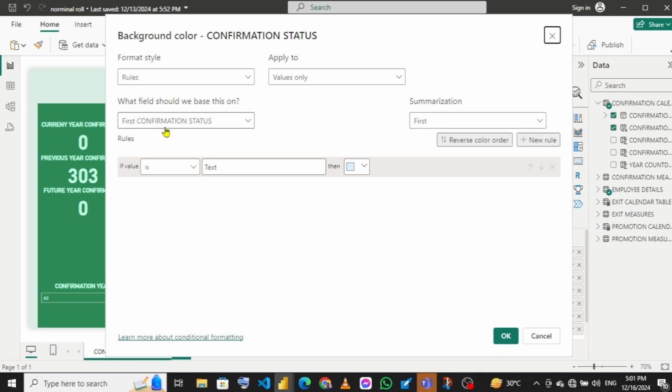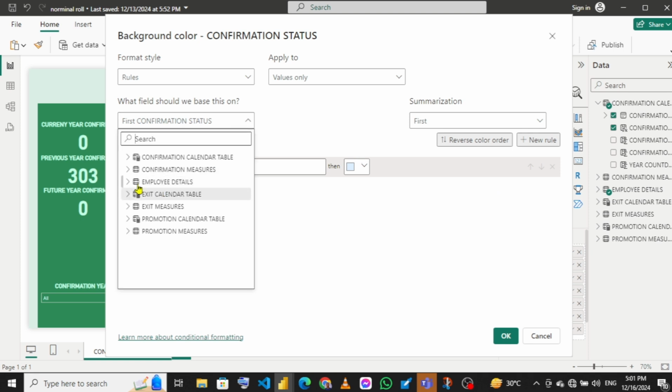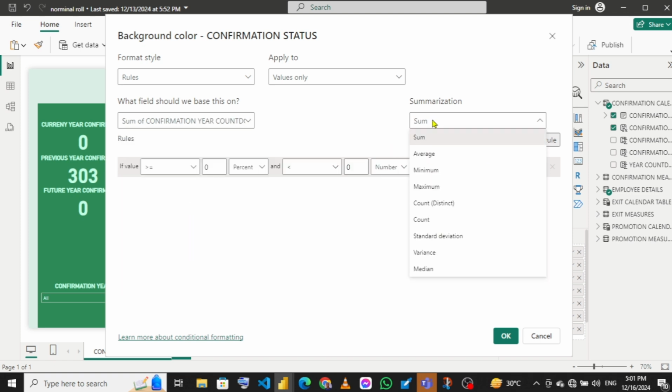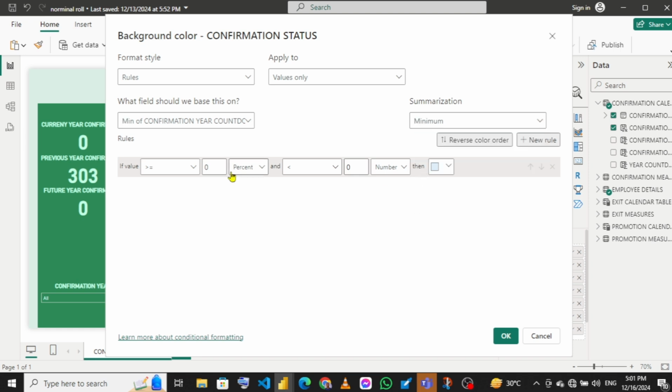Now this is the first rule. We have our first confirmation status. No, we don't use that. So we're going to go to the confirmation calendar column, and we're going to use this data here, which is the confirmation year countdown. Then we click on this drop down and we say minimum. Now this first condition is going to check for employees that have actually been confirmed for previous year. So that will be from 0, and it changes to 1, then lesser than or equal to, it changes to 1, then it changes to number.